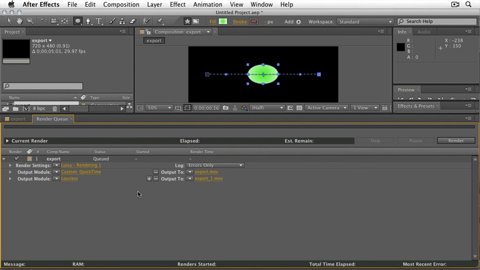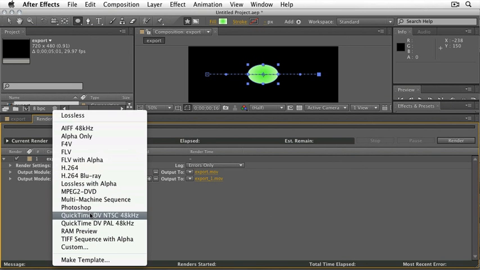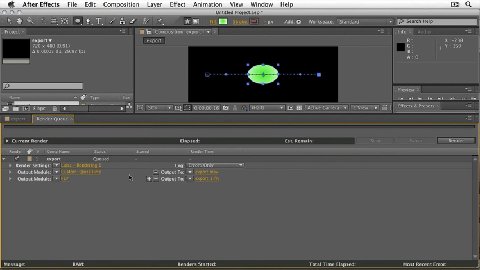I can also add another output if I click on this plus sign here, so that I can output it, say, as a QuickTime animation compression and say a FLV. So it's going to take both of those output modules. It's going to first render one and then render the other one. And as you can see on the file name, the first one output is going to be export.mov and the second one is going to be export.flv. One is for Flash and one is for MOV, and you can keep on adding different output modules.